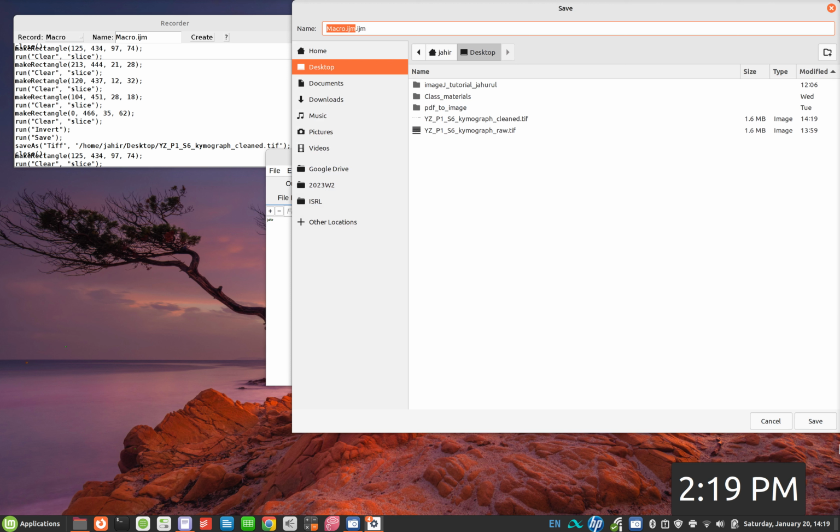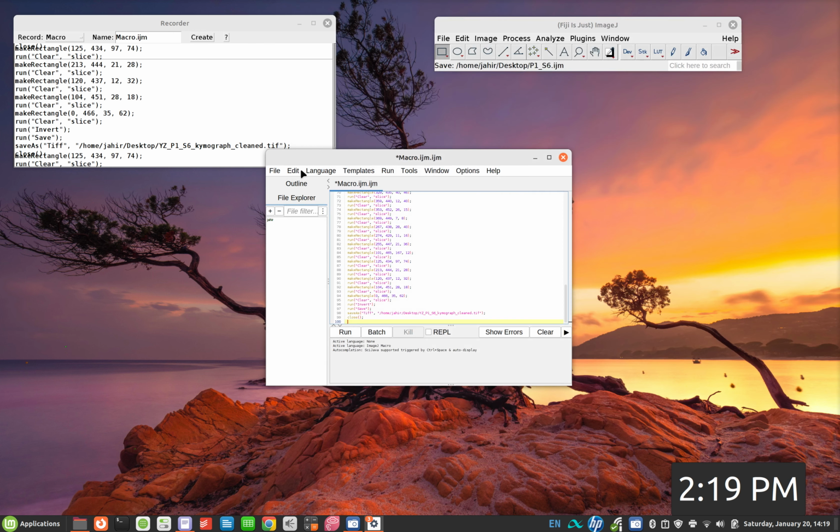There's a macro, we save it, and we can name it by the specific file number or speaker ID, so P1S6. So here we go. It keeps a record of what we did, and interestingly, if you have to do this again, so you just somehow lost your cleaned kymograph, you can use this macro to instantly perform all the tasks that you previously did. So that's why we save the macro as long as possible.